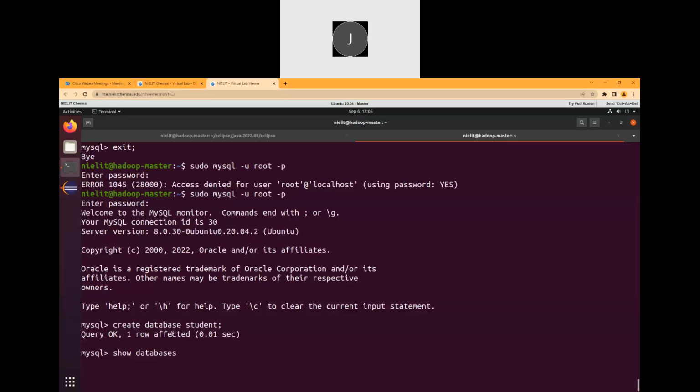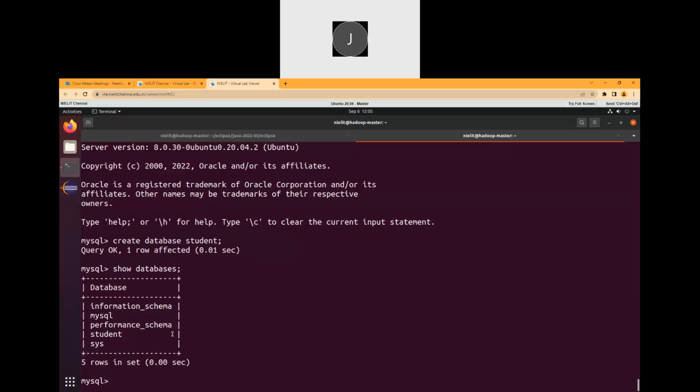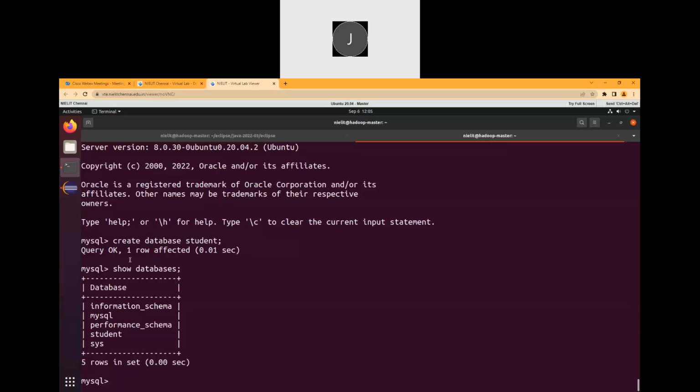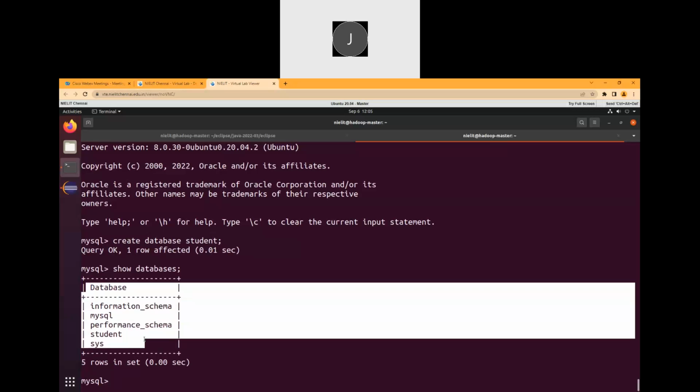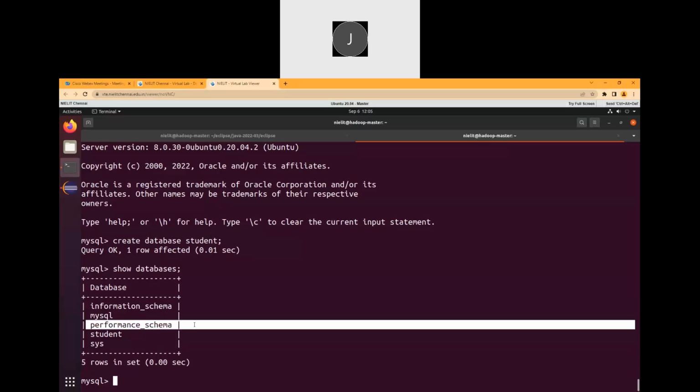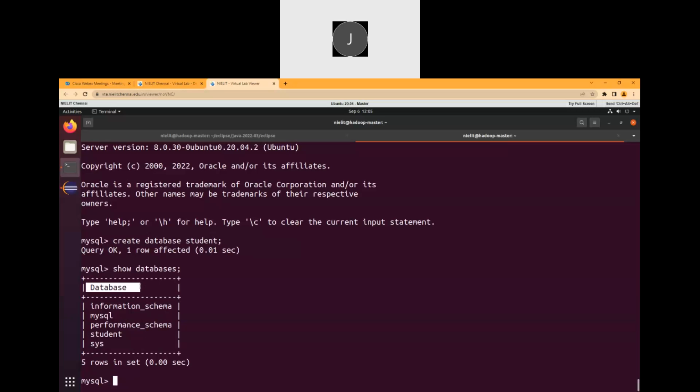So I will create a database. This is the command, and the database name I will give as student only. End with a semicolon. Only if you end with a semicolon will it execute this command. So enter it. It is saying Query OK, 1 row affected. One row affected means in the complete set of databases, one row is affected. And it gives the time it took to execute the query. This is the Structured Query Language. This is the query which you are writing.